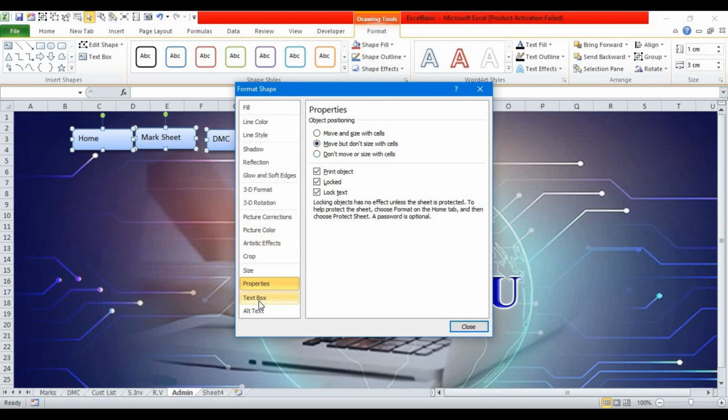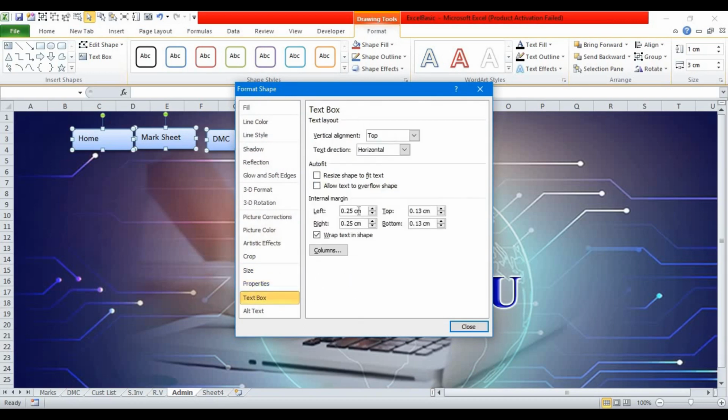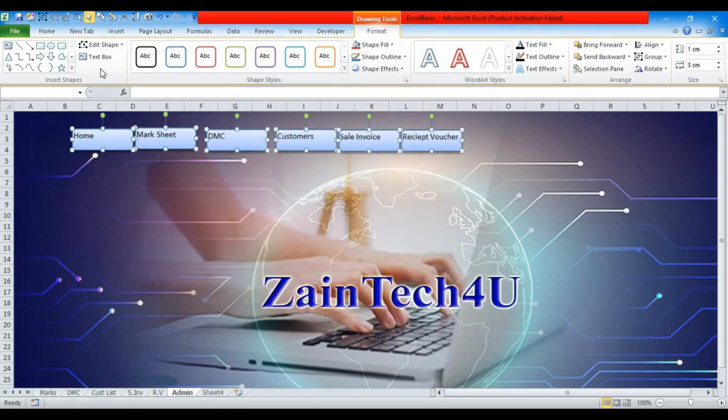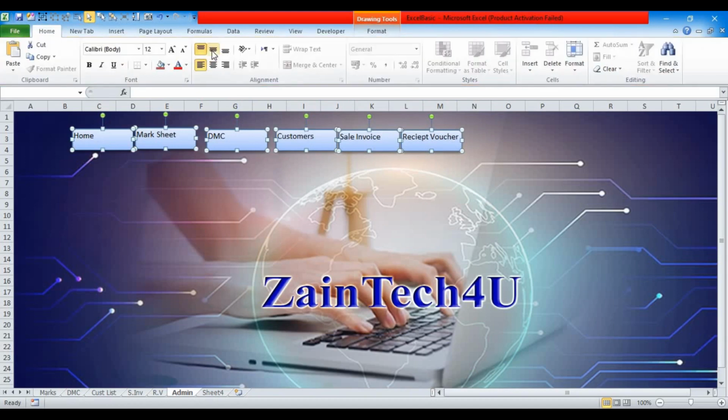I'll select here the text box. I'll remove all this, 0 0 0 0, so that I can arrange the text as I want, and I'll just close this. Now you see all the visible. I'll go to home tab, center it, and center it. That's it. So it's centered horizontally and vertically both.